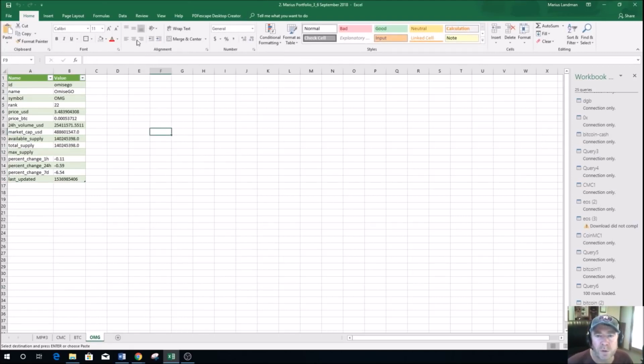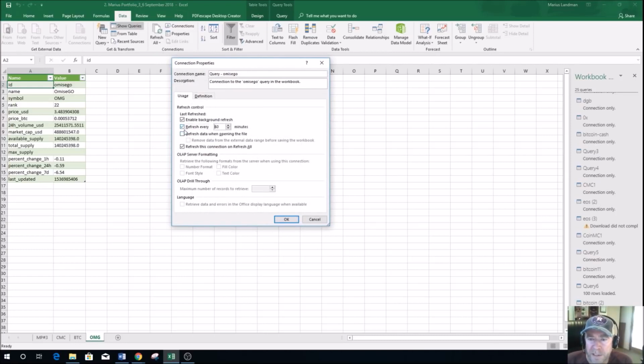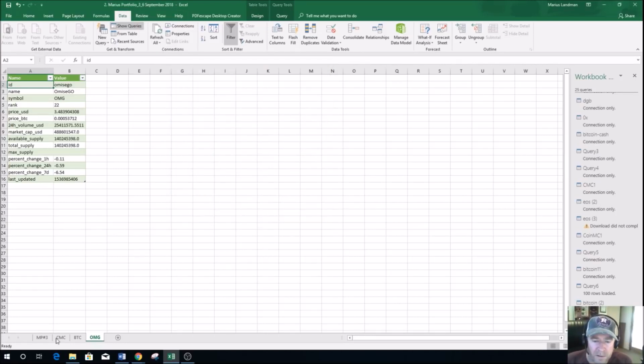And more important with this specific one, I'm going to go back to my data again, and I will click on refresh. Let me just click on this one there. And I'm going to click on my connection properties. I'm going to say refresh that and refresh when I open the file.